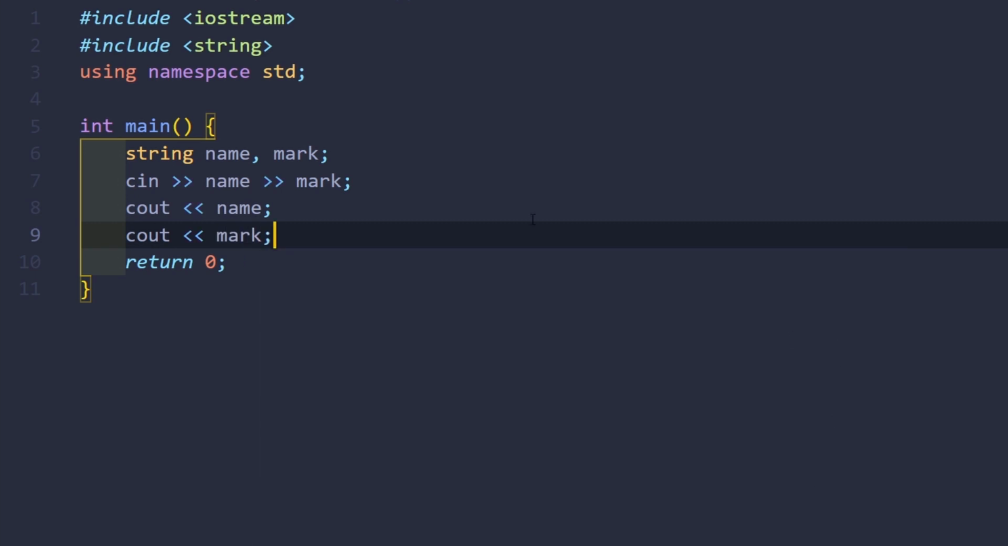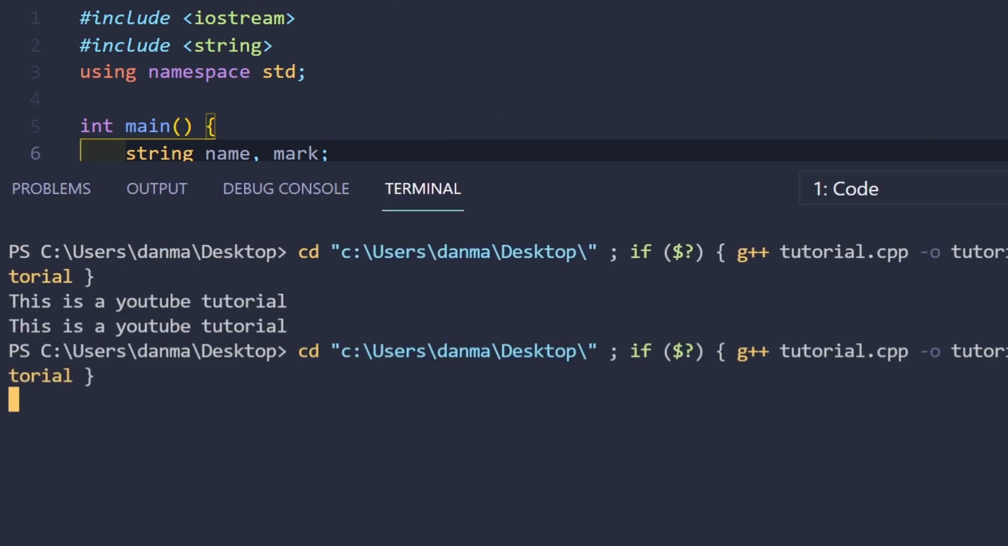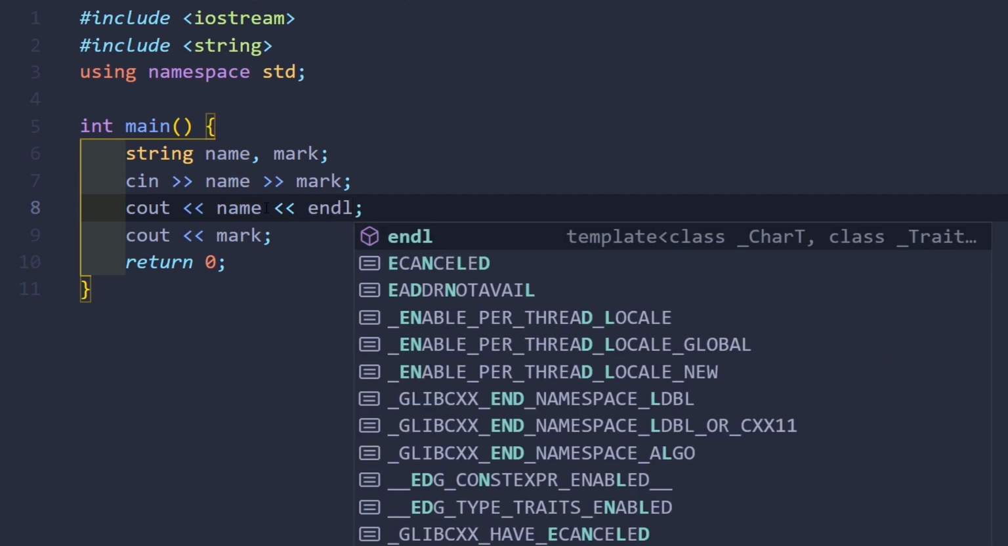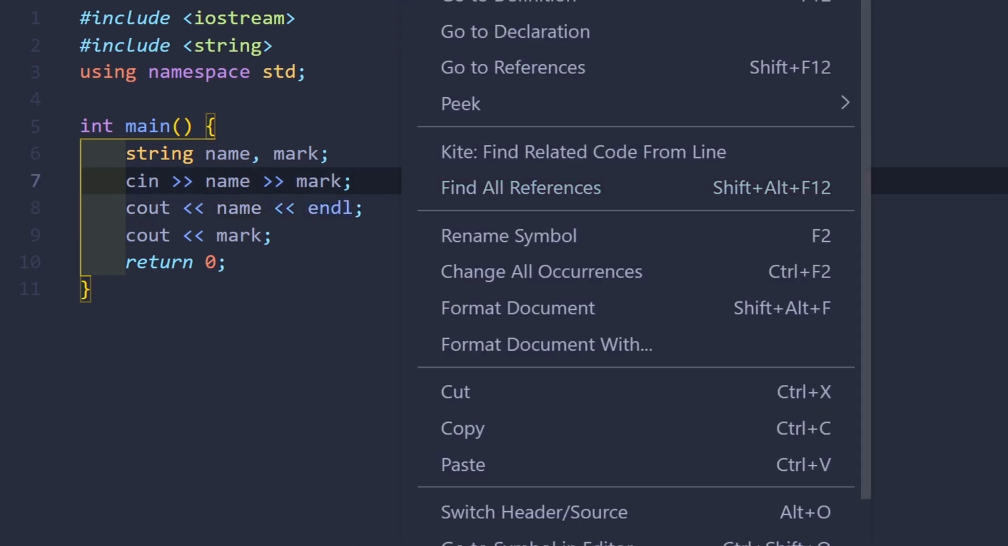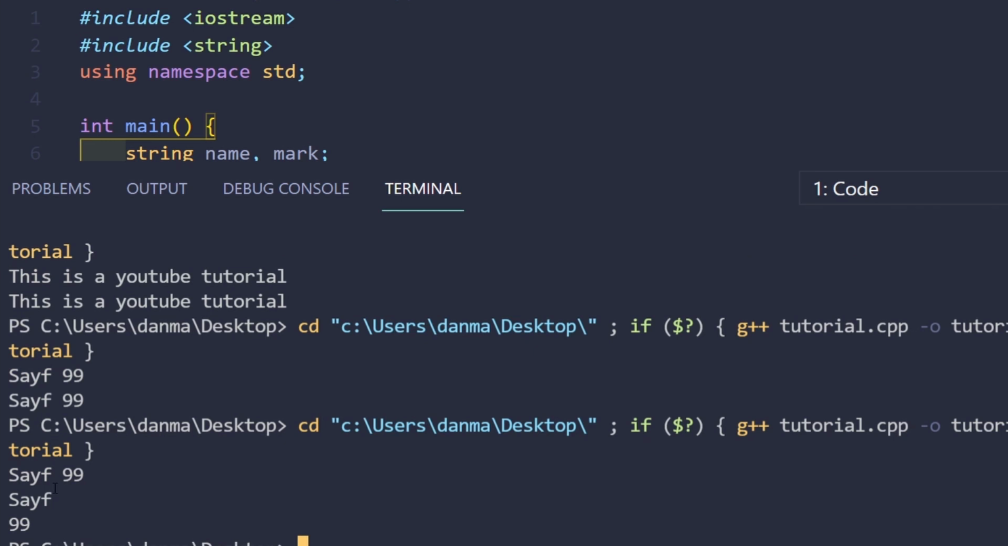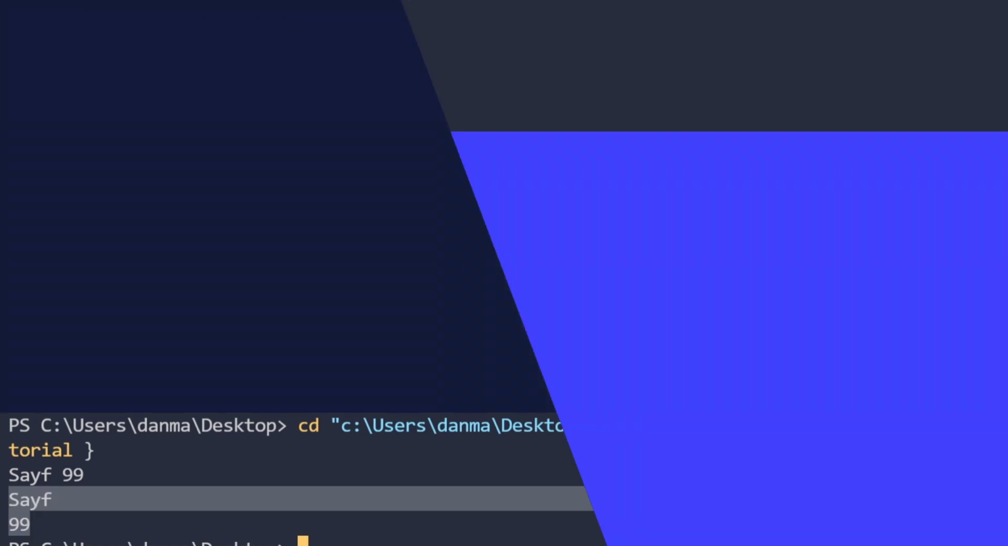So let's go ahead and run that and see what that does. Run code. So if I say "safe" and then maybe 99, and then hit enter, as you can see, it printed safe 99. Now, what if I want to put that 99 on the next line? All we have to do is just add an endl over here, save it, run code, and then we got safe, 99 on the next line. There you go.